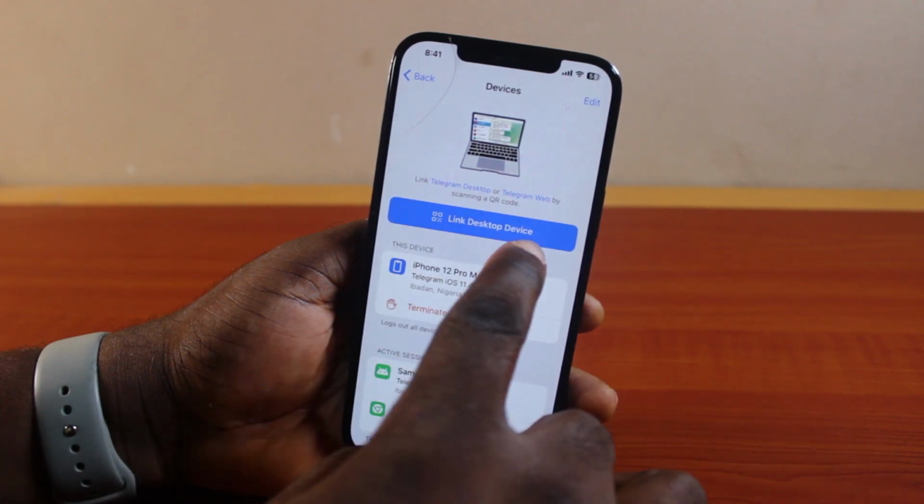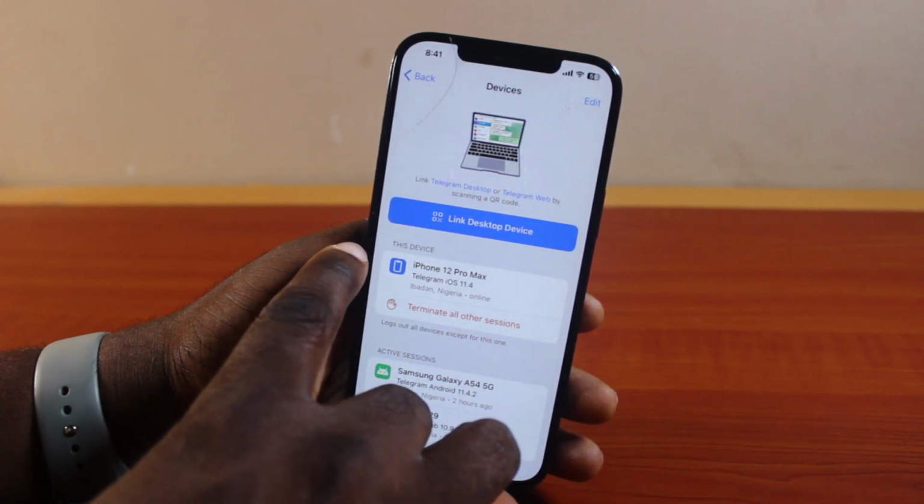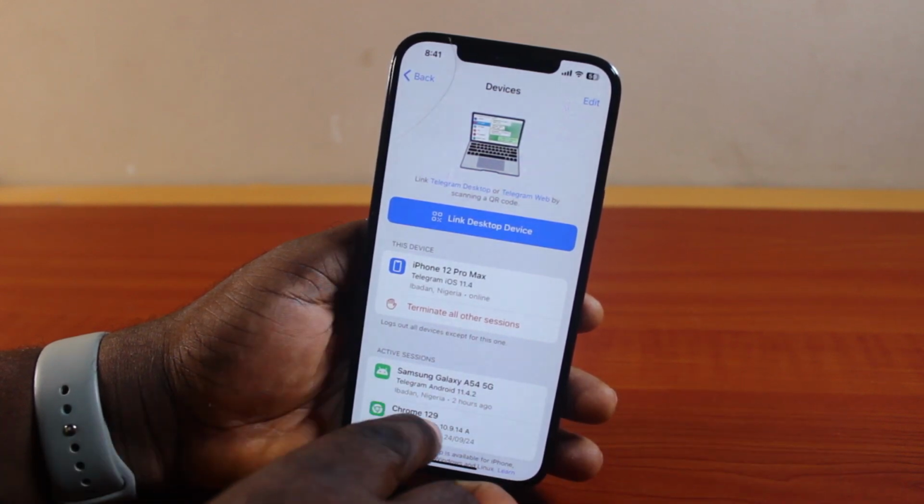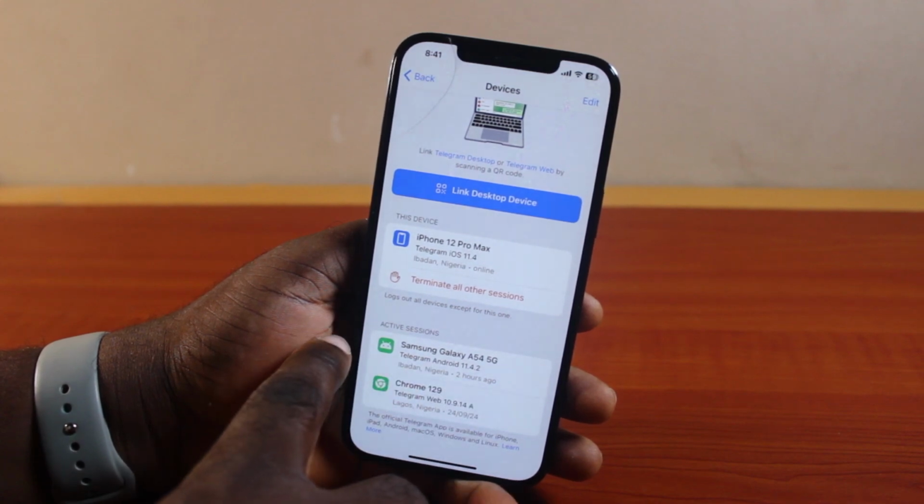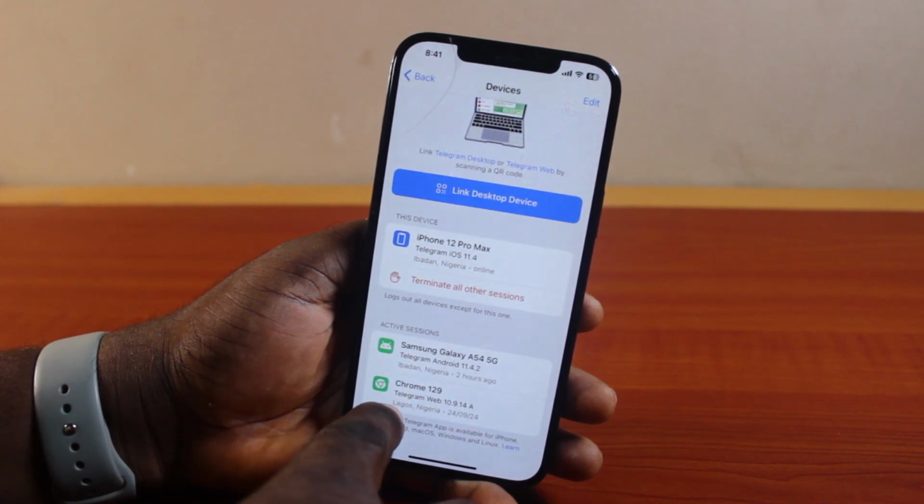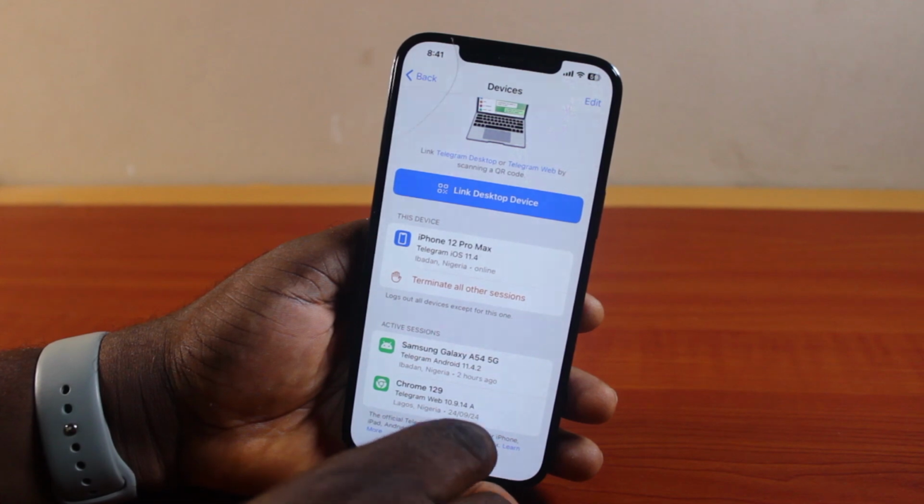Here you can see link to device. Then I have this Telegram app logged in on my iPhone. Then here are all active sessions. I have it active on my Samsung Galaxy 54 and then on my web browser.